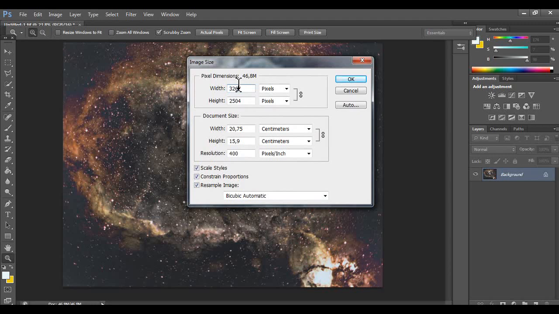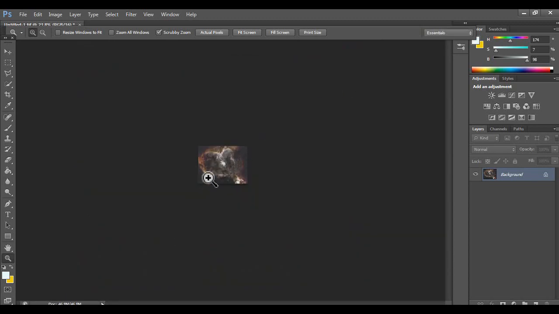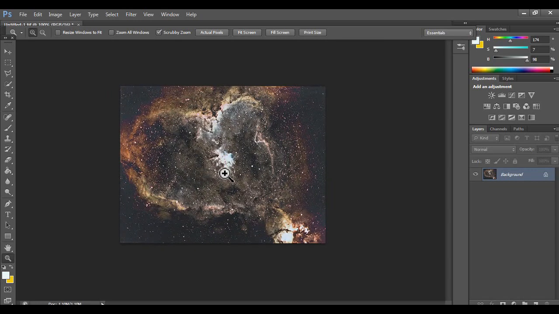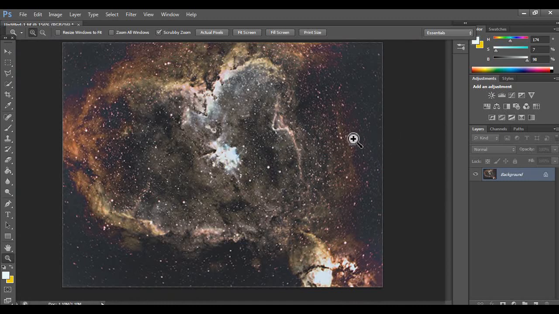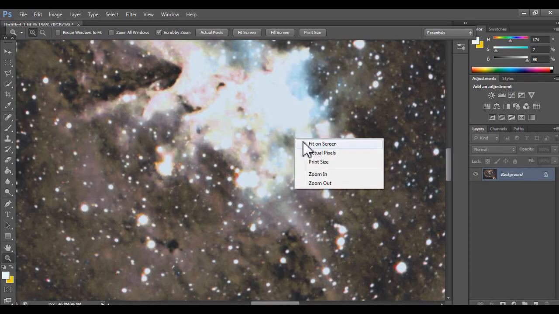Image size. This is important. If you want to change the image size to post on the web, you are going to put 500. Go OK, and you will create the image, a small image. If you want, you can create a bigger image, but the size of the archive will be very big. Let's come back.